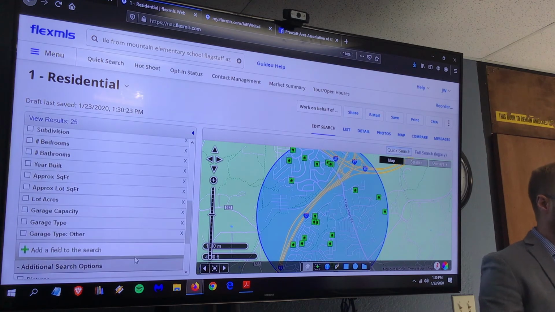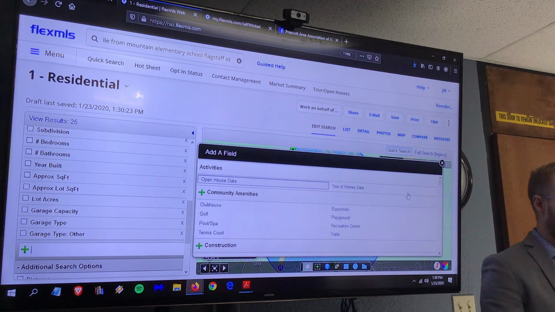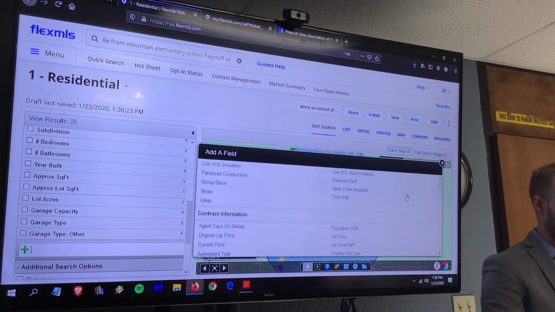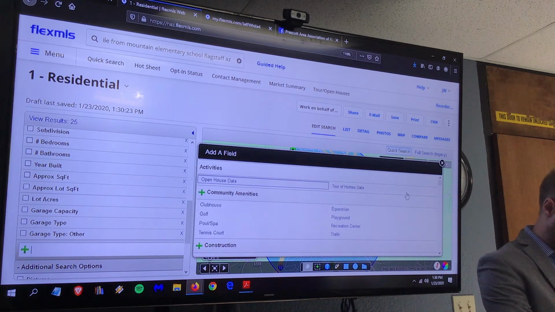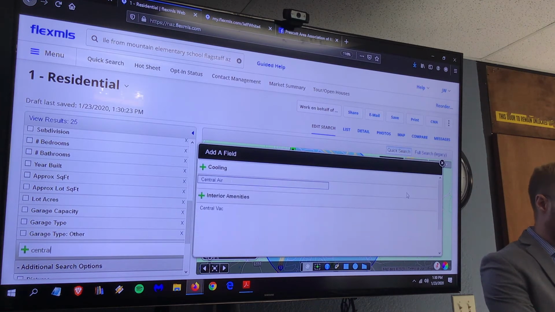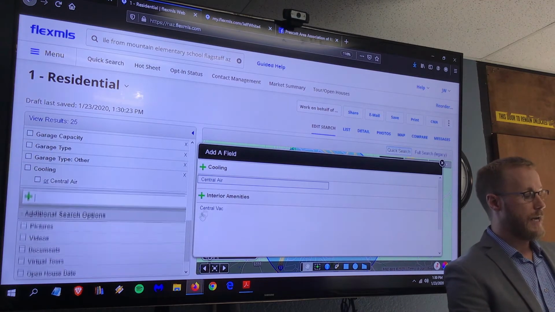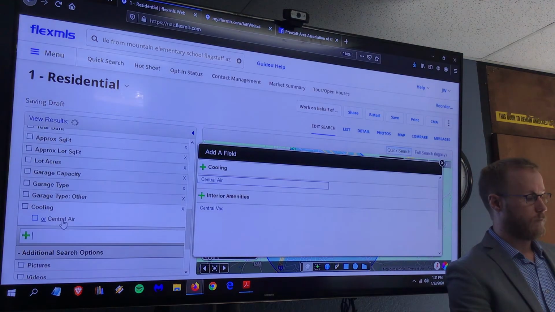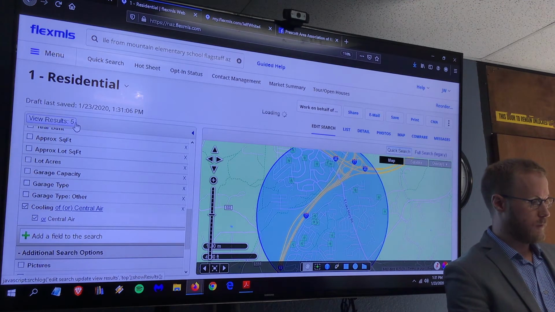Now, add a field to the search. If I click inside this box and don't do anything, on the right side I'll see all the possible fields that I can search on. But if I know what I'm looking for, I can type it in. So for example, I can type in central for central air. Now if I click on just central air, it adds just central air over. And if I check the box, watch the number is going to drop down to 5. So this is everything that has central air.